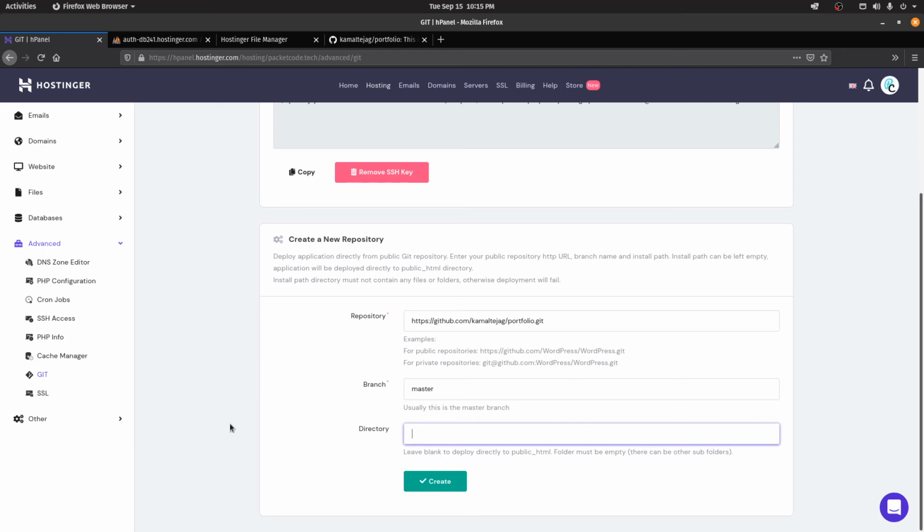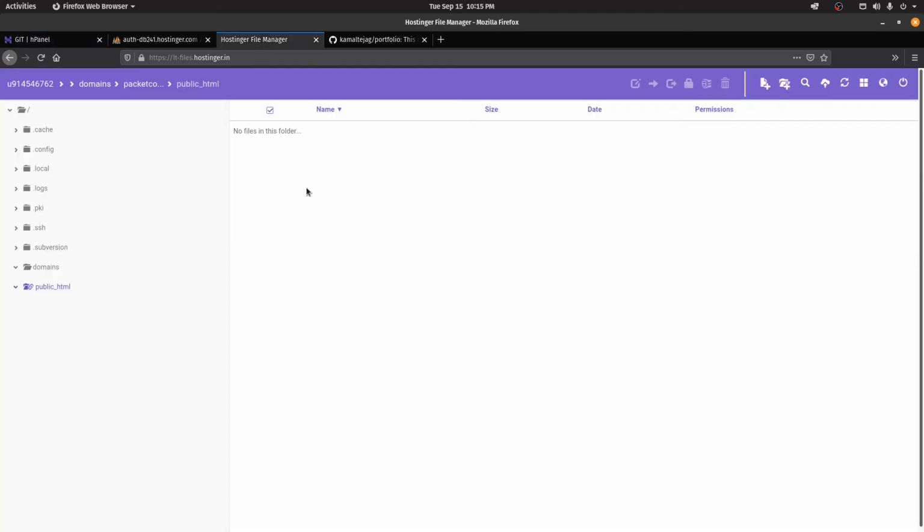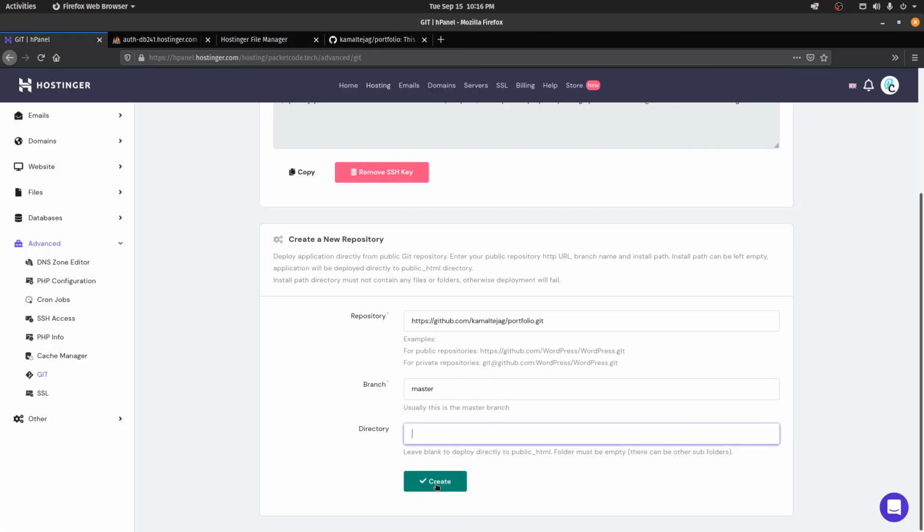So one thing that you have to make sure is that when you're trying to actually use Git to install all the files, your public_html is currently empty. If you have even a single file, then the Git integration is going to fail. So you have to delete any of the files that you currently have here. And once you're done with that, you can click on create.